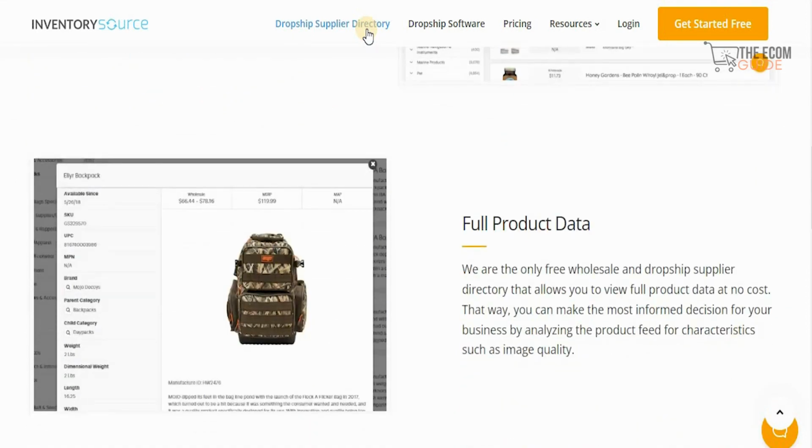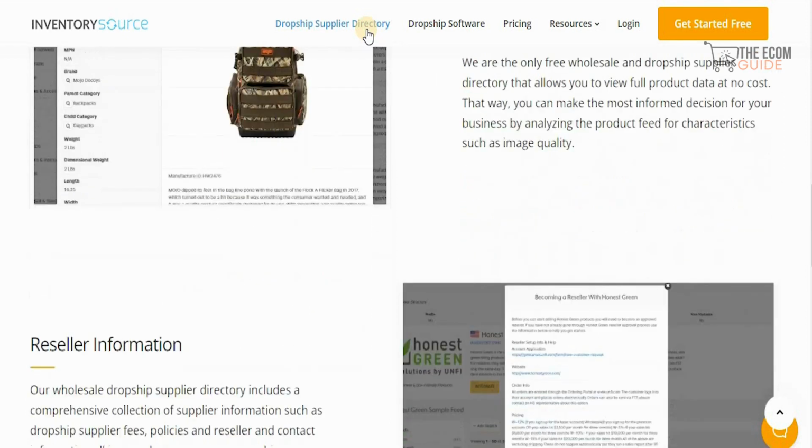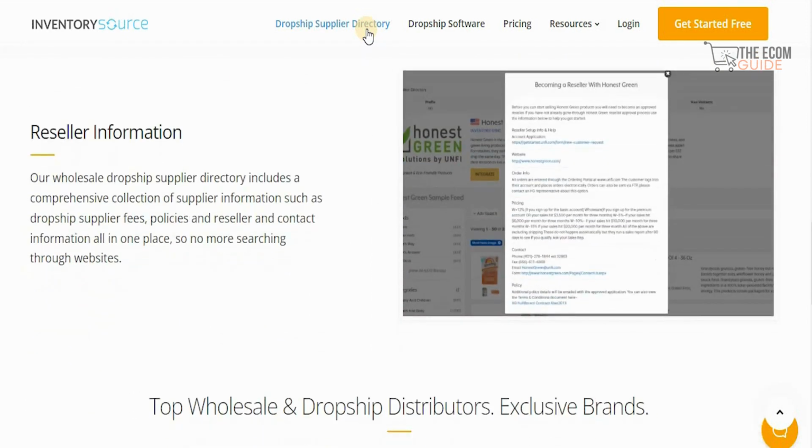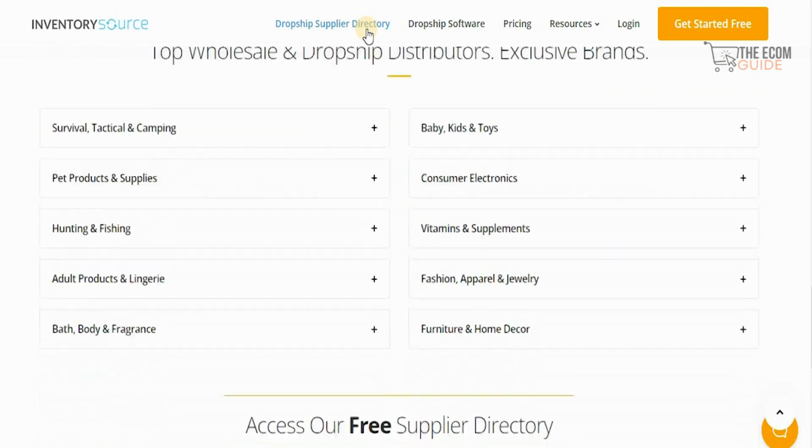They also give you a free wholesale and dropship directory that allows you to view full product data at no cost. That way you can make the most informed decision for your business by analyzing the product feed for characteristics such as image quality, guys. And obviously the wholesale dropship supplier directory includes a comprehensive collection of supplier information such as the dropship supplier fees, the policies, resellers, and contact information all in one place. There's no more searching through websites that you would need to do.